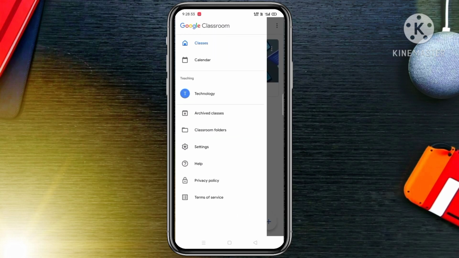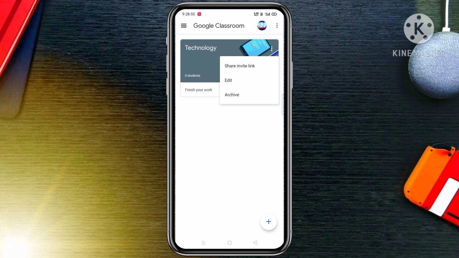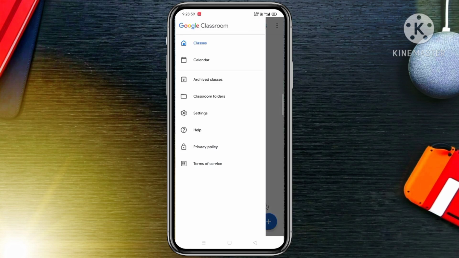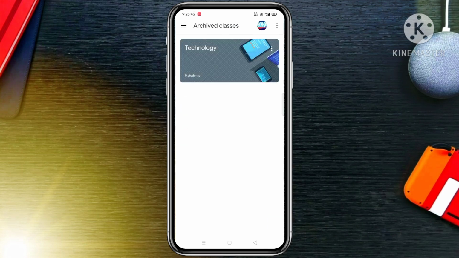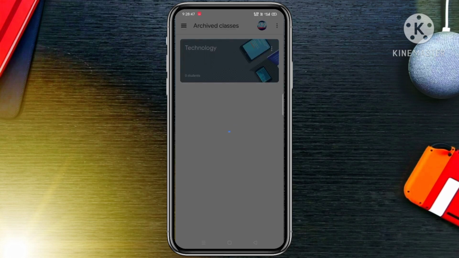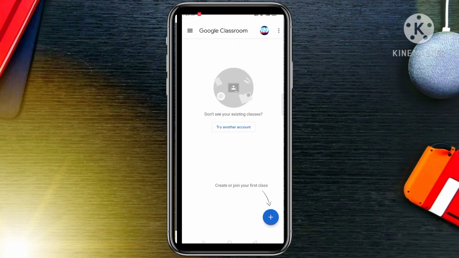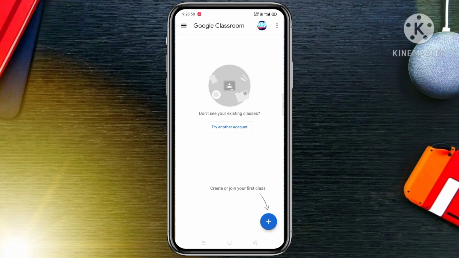How to delete a class. So same, archive it again, and again go to archived classes. See, here click on delete. See, it has been deleted. You can't find it here, and you can also not find it here. Again, if you want to create a class, the same method we have to use.